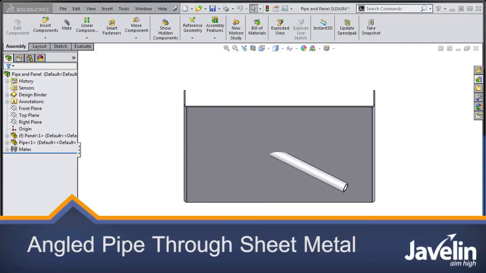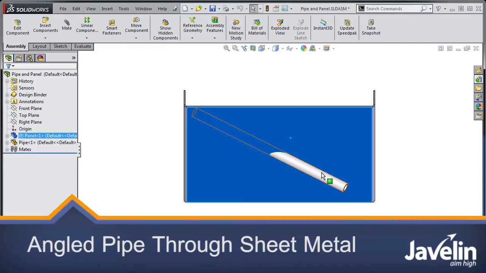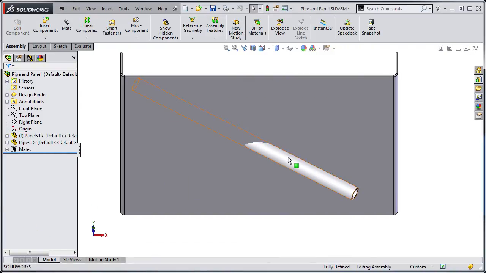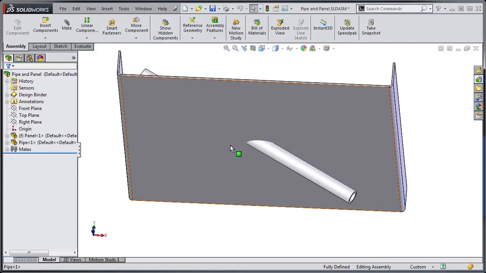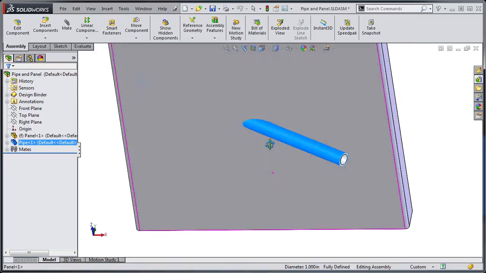I have a fairly common issue here. I have a pipe that's going through a sheet metal panel, and it's not going through perpendicular, it's going through at an angle. In this case I have it at a 30-degree angle. What I want to do is include a cutout in my sheet metal part for this pipe.